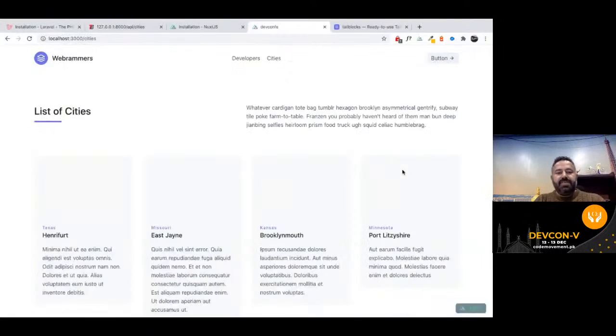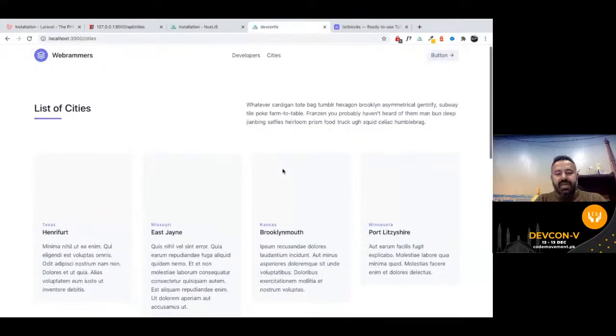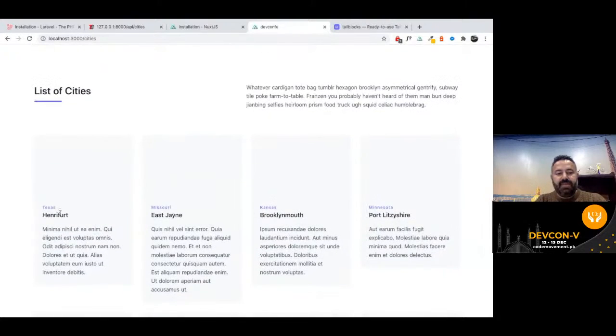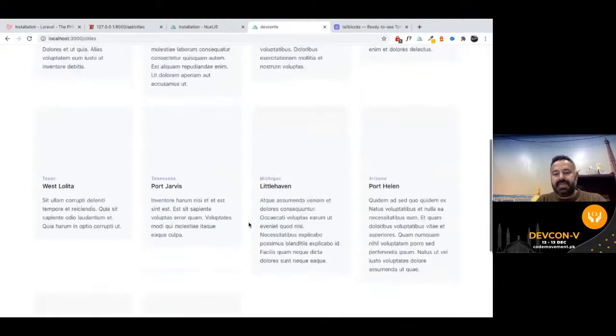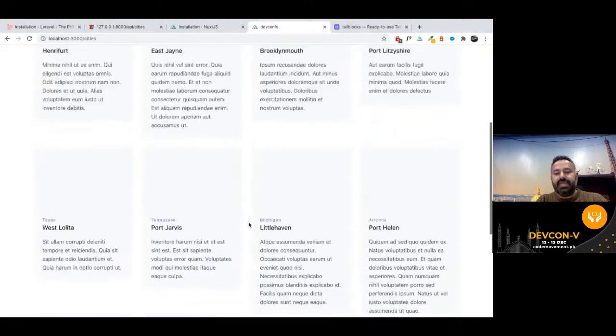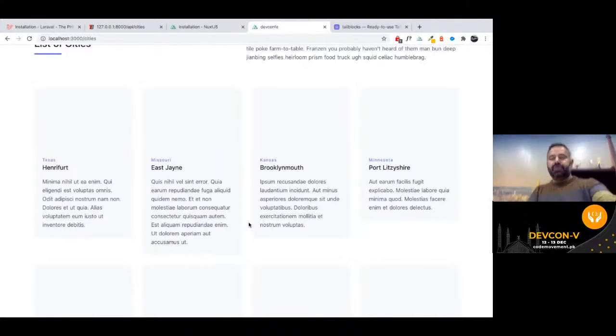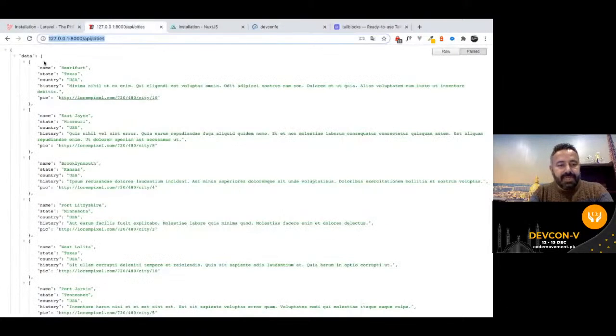Okay, and if we have done everything correctly, I think we'll have everything. So we have Texas as the state, we have the city name, we have the city lorem ipsum text that is showing the city history, if you may, and it's not showing the pic. So let's just go back and see if we are returning the pic in the, yes, we are.